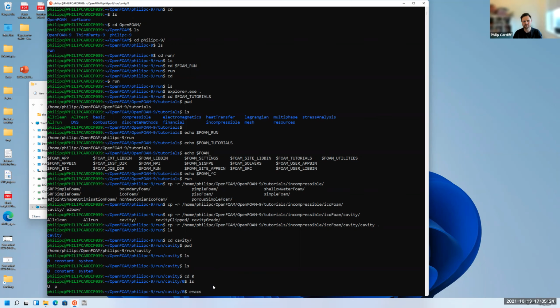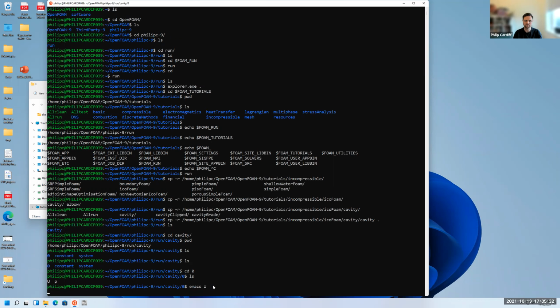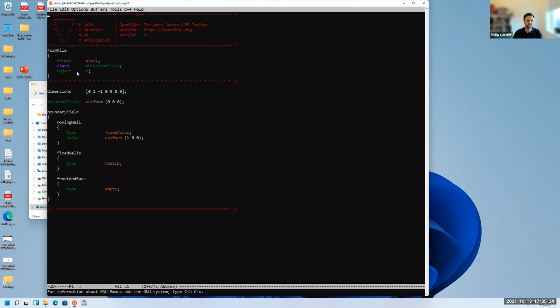The text editor we're going to use is Emacs. You can use another one, Notepad or Notepad++, whatever you want. I'm just going to use Emacs. So we go emacs U, and that will open up the file. There are some comments at the top, and there's always this standard header, but then the main content of the file is here. Basically, each of these fields in OpenFOAM will have the dimensions, or the units. These represent the seven SI base units. The first is kilograms, meters, seconds, and then temperature, and the last three are very rarely used.